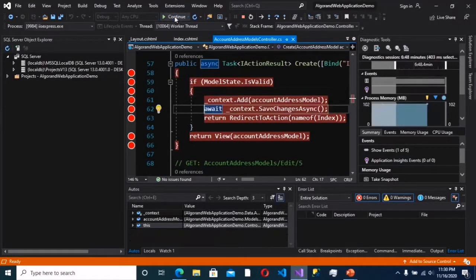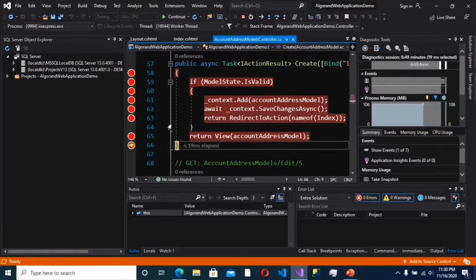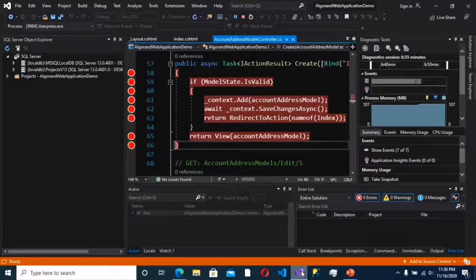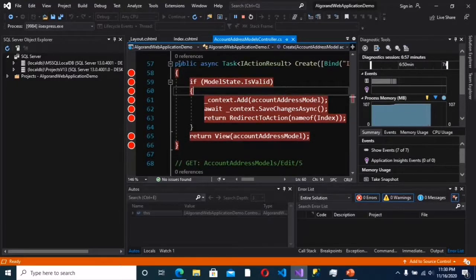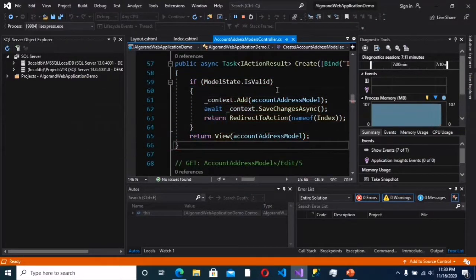Okay, so I think I have to click on continue for every single time I run it. Alright, so yeah, it was created successfully. Now let's create. We do not want to create this all the time. It won't be right to actually type in an account address or a mnemonic key. Let's generate it directly from Algorand itself, from the Algorand blockchain. So let me go ahead and close this or stop the debugging, stop the whole process.